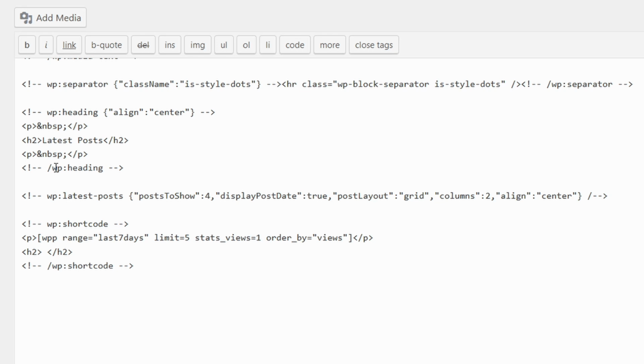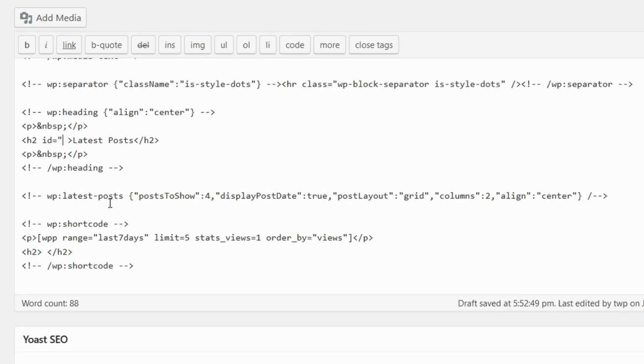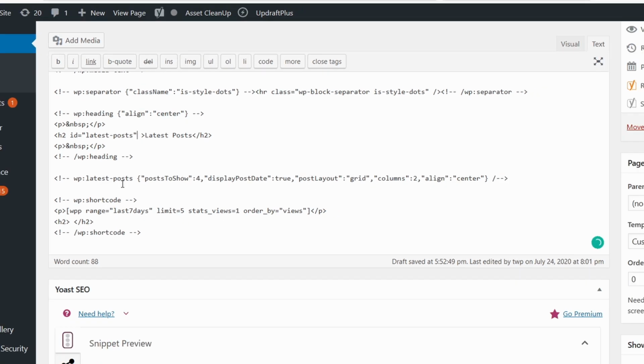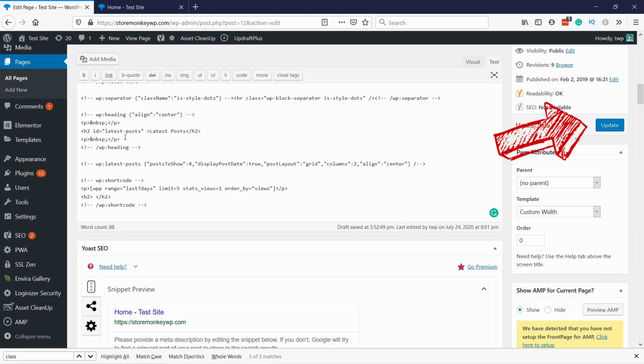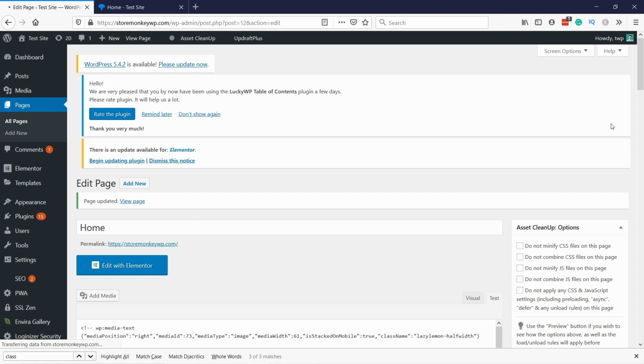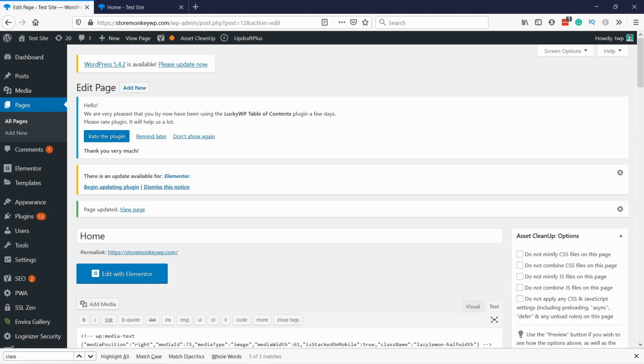So just before this closing tag, create some space and type ID equals double quotation marks, latest dash posts. Double quotation marks at the end, and that's about it. Don't forget to add the dashes instead of empty spaces, otherwise it won't work. And then click on update. And from this point on, the process is the same as in Gutenberg editor. A bit like all Rocky training montages.